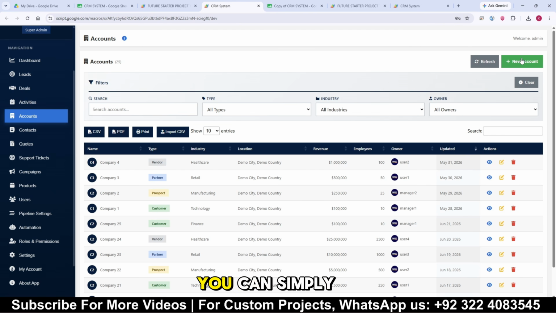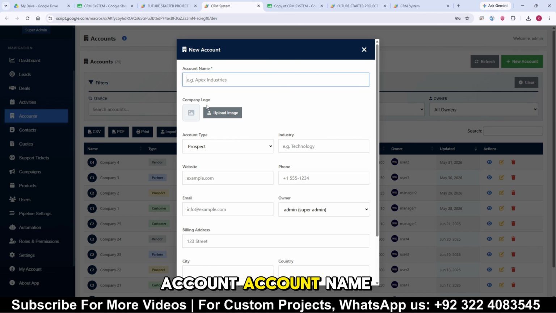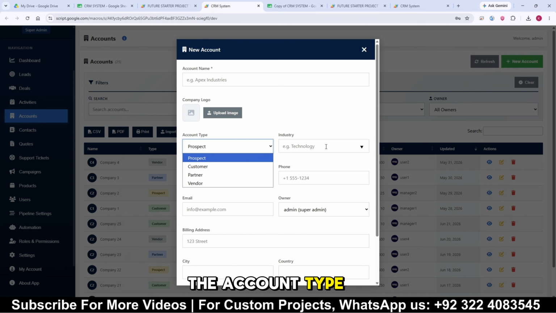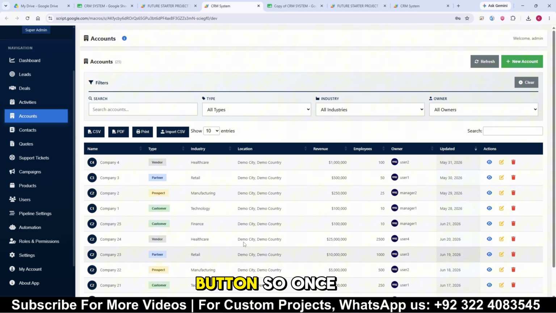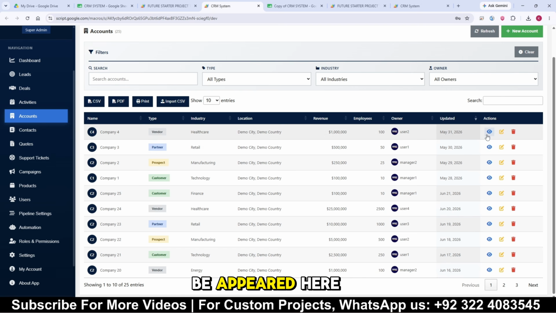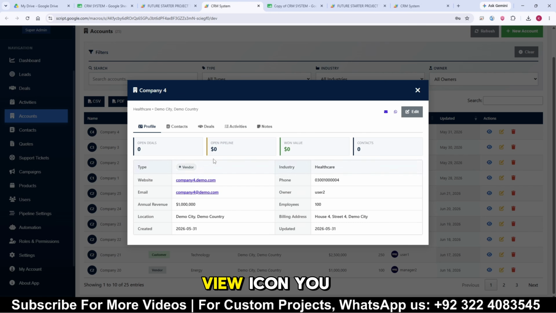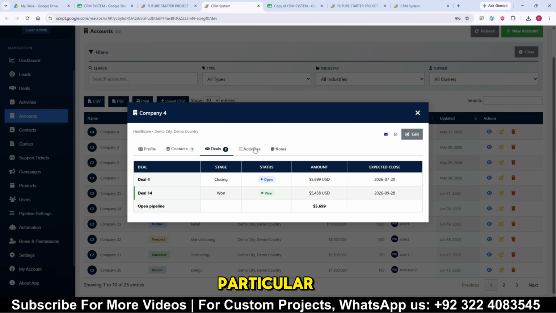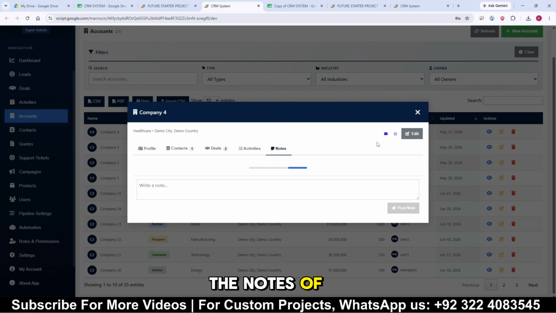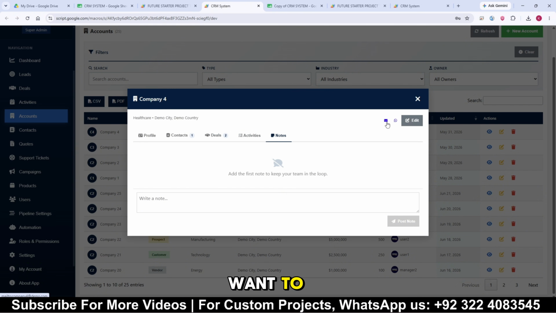In the account section, you can simply click on this new account, and enter the account name, the company logo, the account type, industry, website, etc. You can simply fill in the information and hit the save button. Once you hit the save button, the data will appear here. In the action column, you have the view icon. You can simply view the profile, the contacts, the deals of this particular account, the activities, and the notes of this particular account as well. And if you want to send an email, you can simply send the email from here. And if you want to send a WhatsApp message, you can simply send the WhatsApp message from here directly as well.